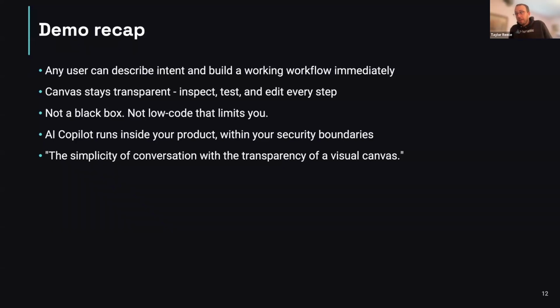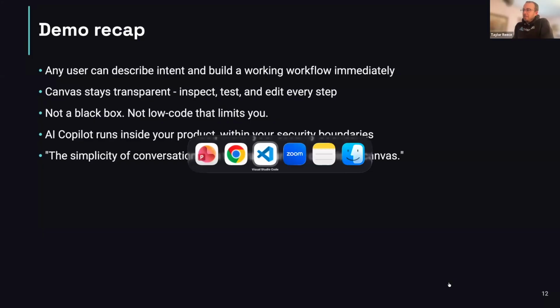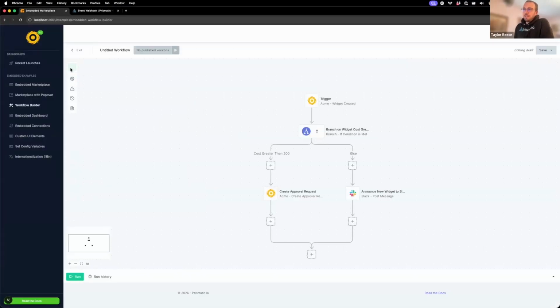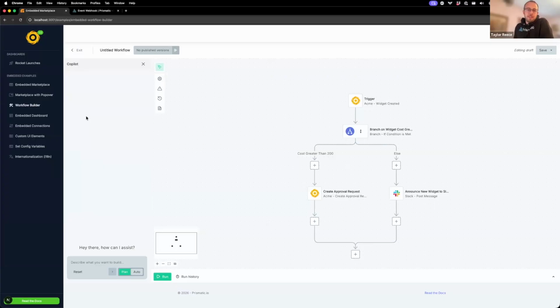AI Copilot runs within your app, within your security boundaries, and the simplicity of conversation with the transparency of a visual canvas is kind of the tagline we're going with here. It really does feel like you're having a conversation with just a buddy that knows a little more than you do about what components are available and whatnot.